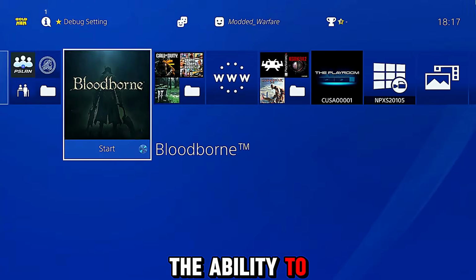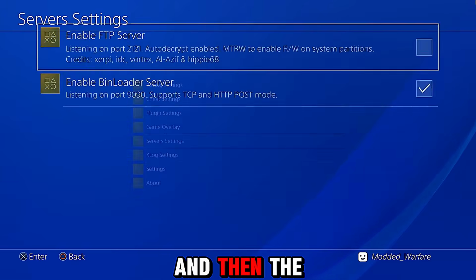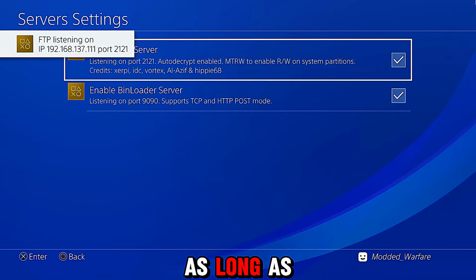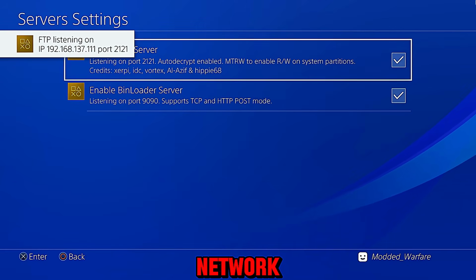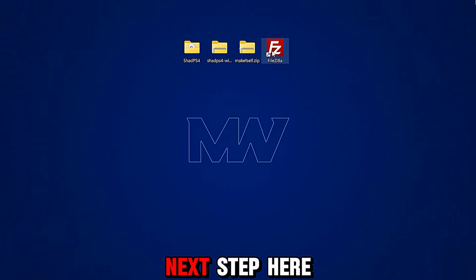Jailbroken PS4s have the ability to enable an FTP server by going into the settings, and then the server settings. And we have the option to enable an FTP server, as long as your PS4 is connected to the network and has a valid IP address. We'll be able to remotely access the file system through FTP. So that's the next step here.